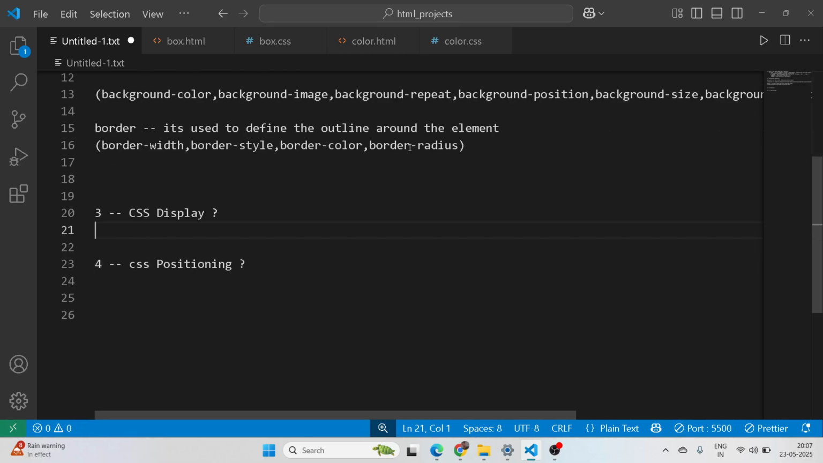So the third topic is the display property. What is the display property of CSS? It is used.